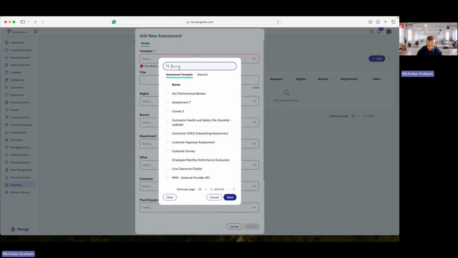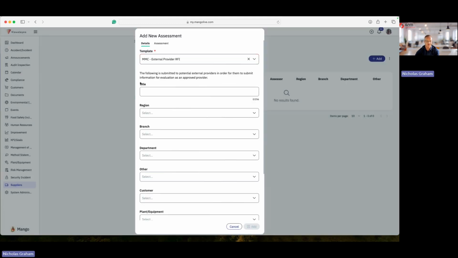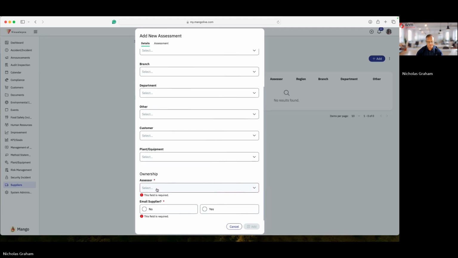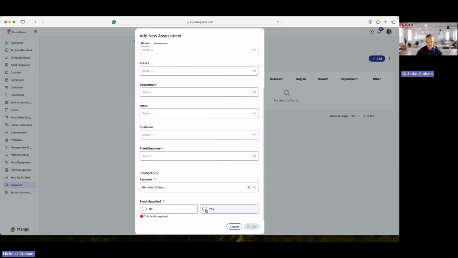So I'm going to select from the templates that are available. And there you go, Mango Masterclass External Provider RFI. And this is One New Contractor, just a test. And the assessor is going to be myself. And I want to email the supplier.